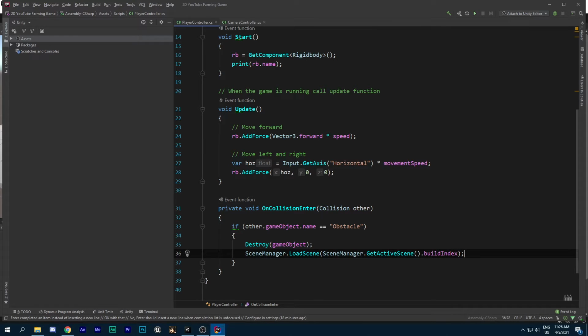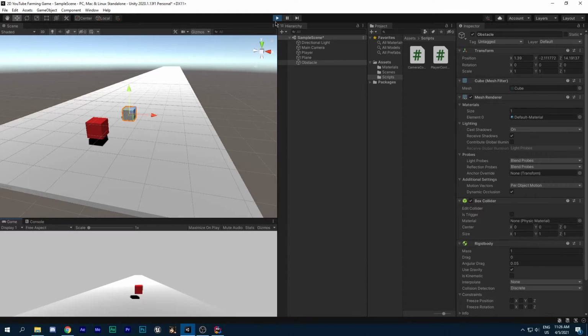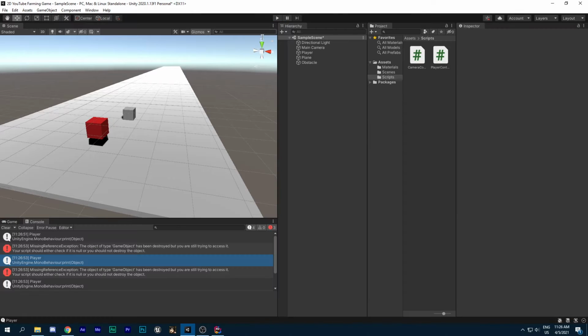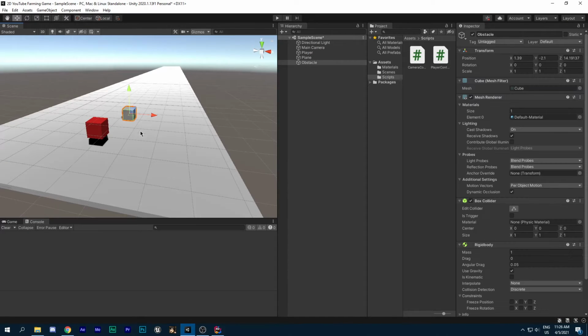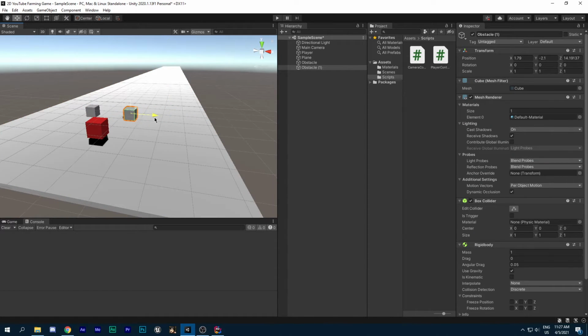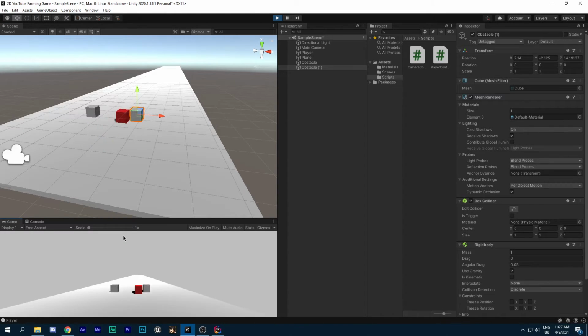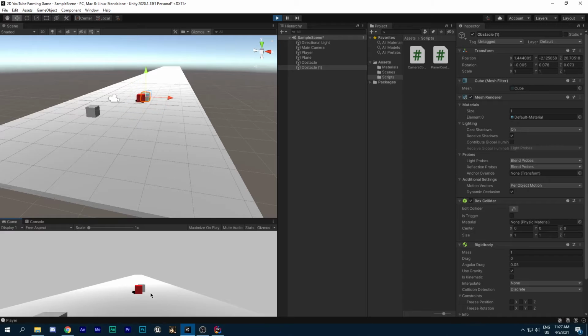Now, there's a couple of problems here. I will explain one by one. If I run the game, as you can see, it's restarting the scene. Now, the problem here is if I have another one, let's say Control D, and I have another one, I'm just going to add it here. If I run, oh, sorry, it's going up. So let's put it here and see. And as you can see, it doesn't work.